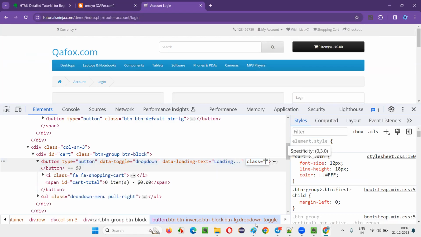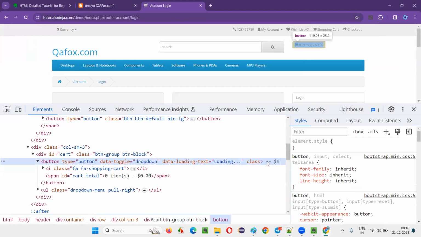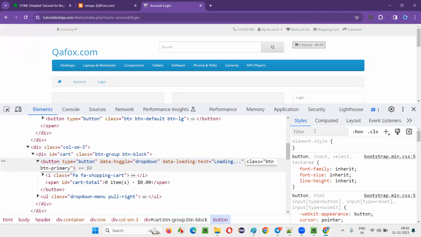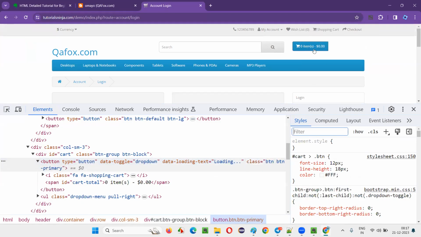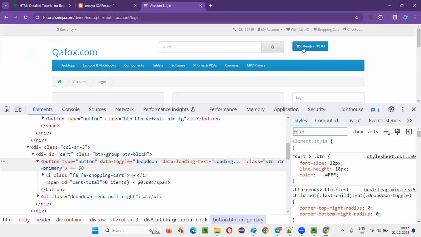For example, here to this black color button, I'll right click inspect, and I'll remove this one, and I'll paste this one. Okay. Now what happened? The color of the button got changed to blue color. You see this login color font or styling got applied to this button.